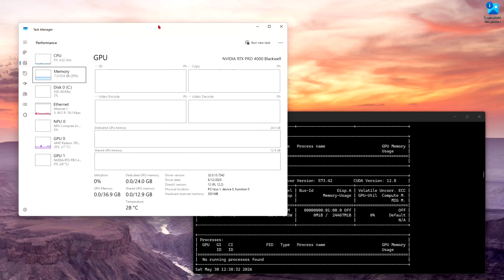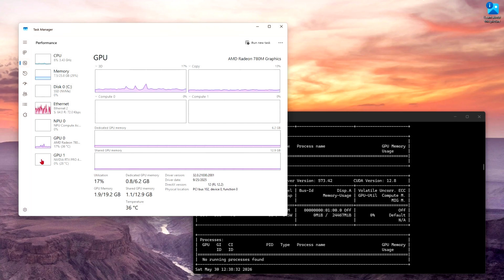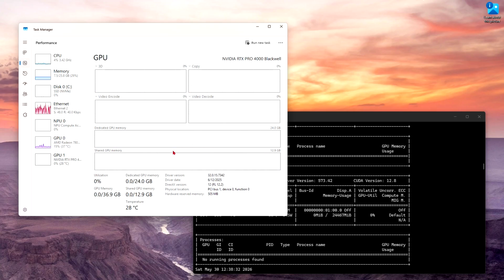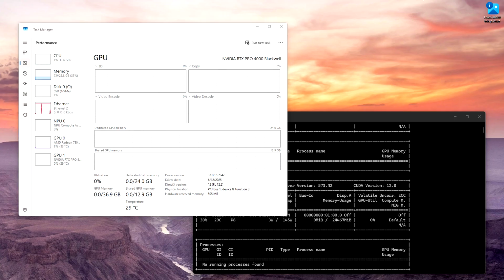Okay, so now we have the GPU. You can see this here is the built-in GPU, and here is the external GPU. You can see Windows again is using approximately 8 gigabytes of RAM out of 32. Doesn't matter. So let's go back to this and let's bring in our model that we're going to be running here.